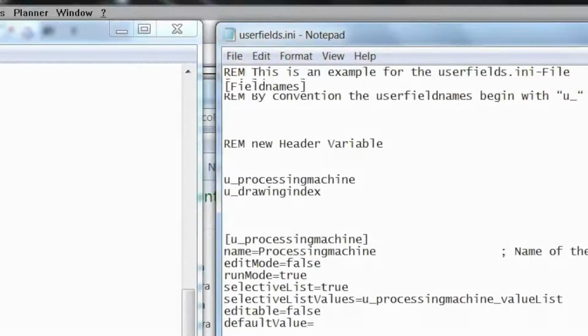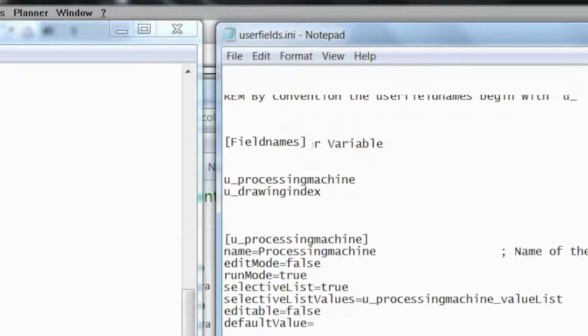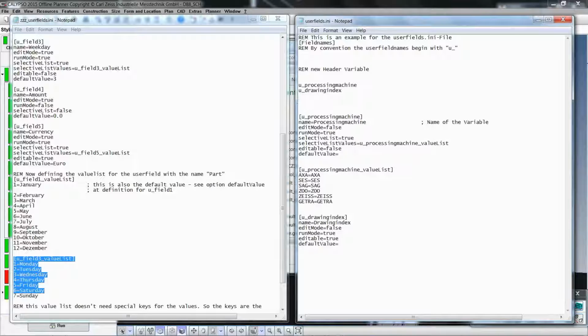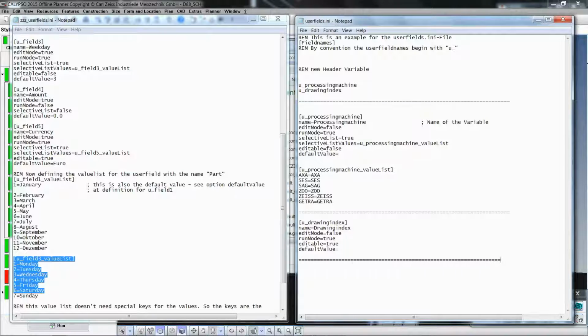Now it can be easily seen that our newly created declared variables belong to the section field names. For a better overview, you can separate the sections with helping lines that make it easier to edit or expand the user field file at a later time. When finished, save the file.